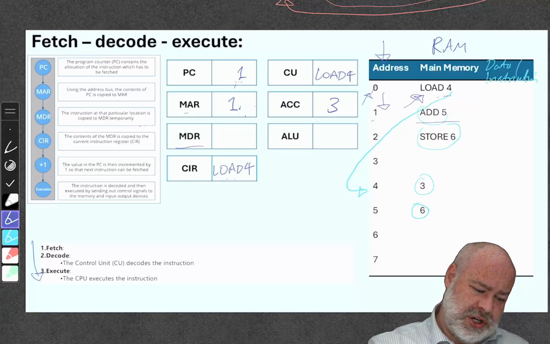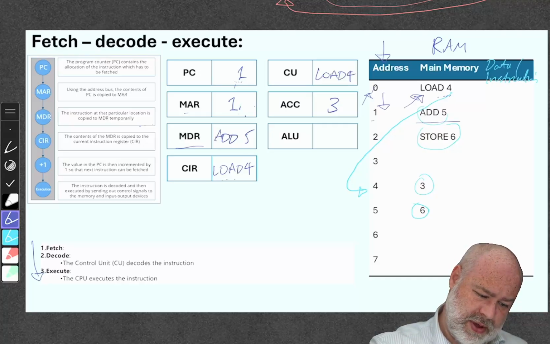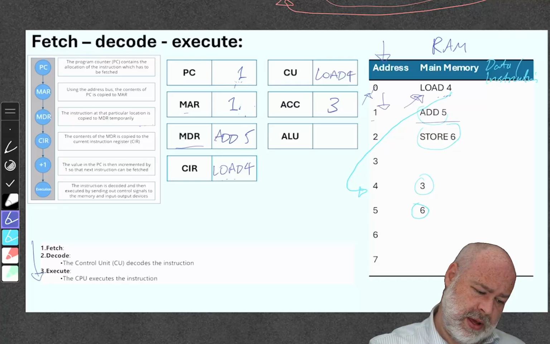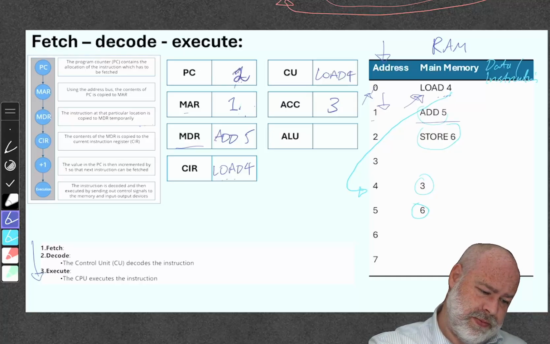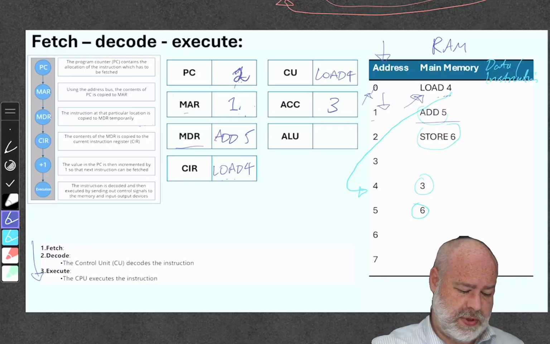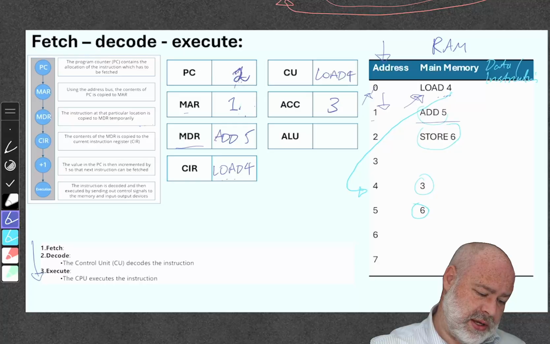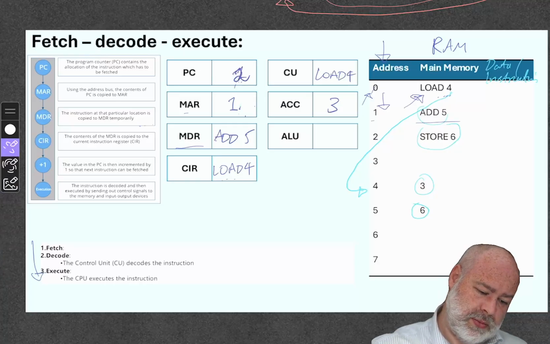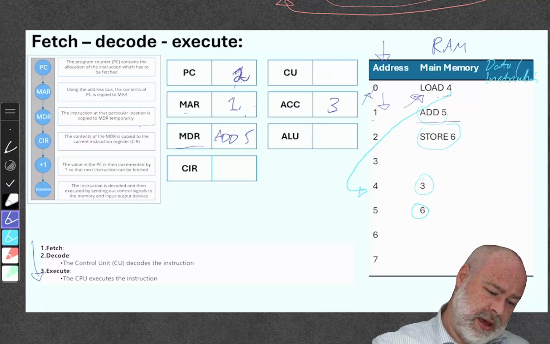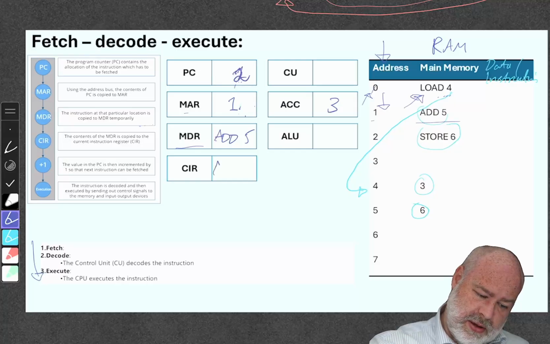And then the instruction at that location, add 5, is added to the MDR. Our PC gets updated to 2. So once we've decoded and executed our add 5 instruction, we'll know what to do next. Just remove this for a second. And then the contents of the MDR is added as well.